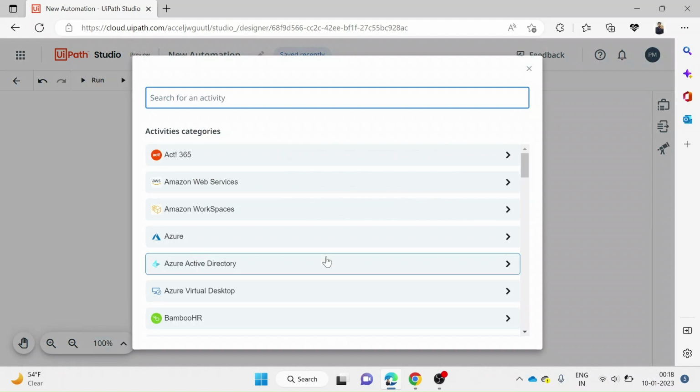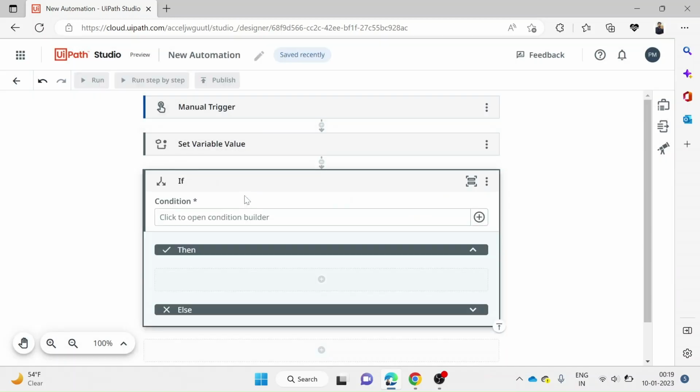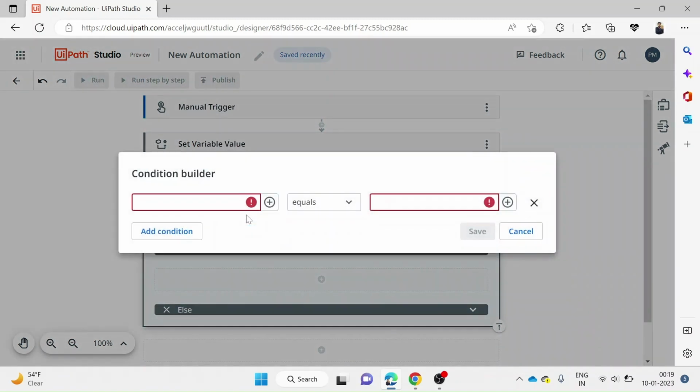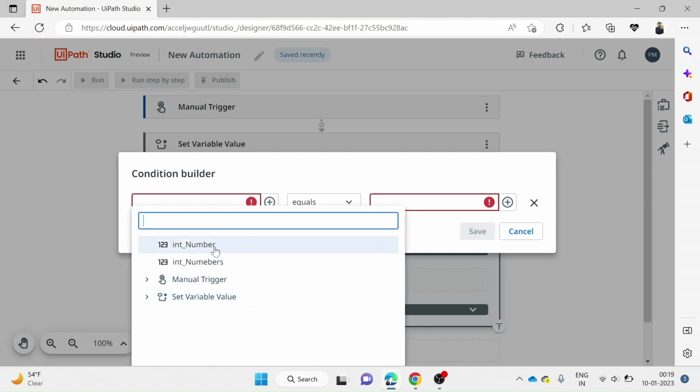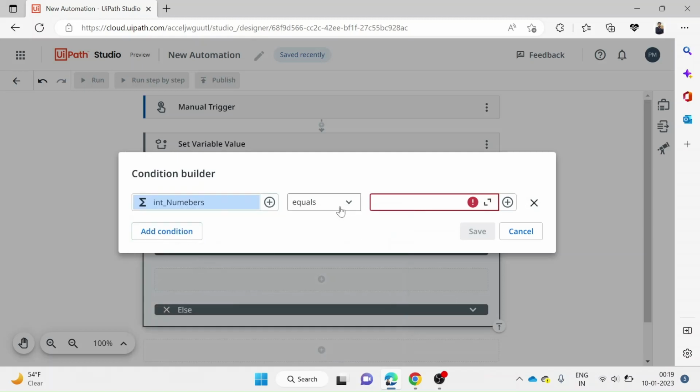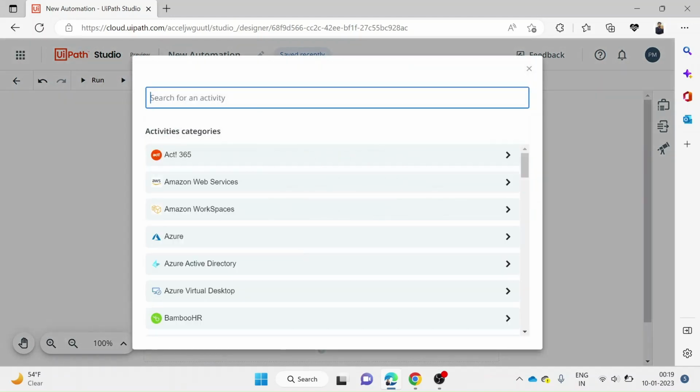Next we will take an if condition to check if that number is greater than the value that we have assigned. In the if block, if I click on condition, a pop-up comes up called condition builder. Here we will give the variable that we have already created by using use variable, which is int numbers, and the condition as greater than 25. Let's save it.